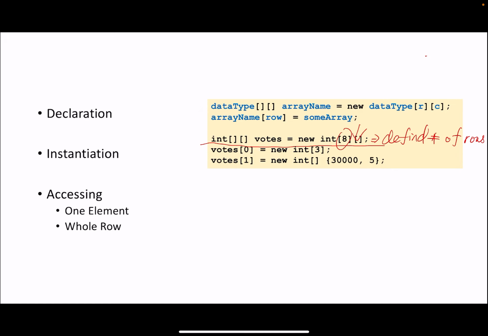How do we define the columns for each of the rows? We need to access the array name with the row number. This is the second step. We need to access the row and assign a single-dimensional array.